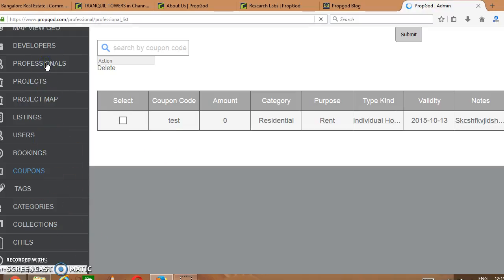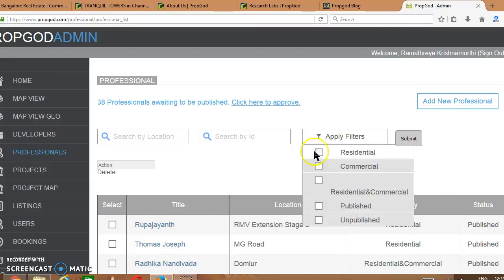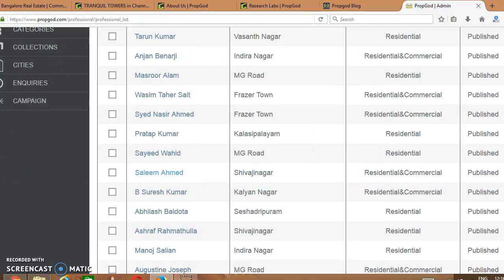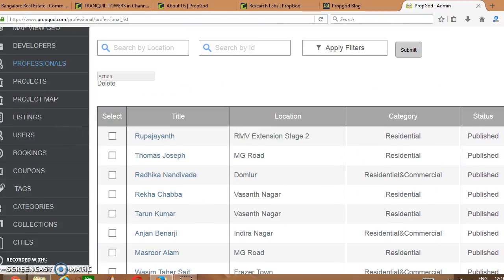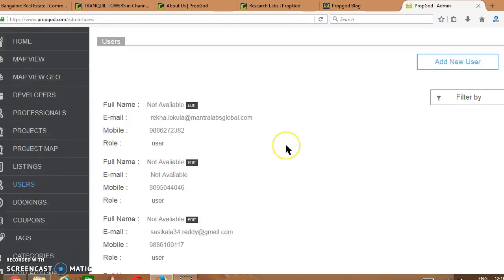As I mentioned, we wanted to give, apart from property, other property related services. So in that case, we have a lot of service providers listed with us. These are here. This is the database of users.